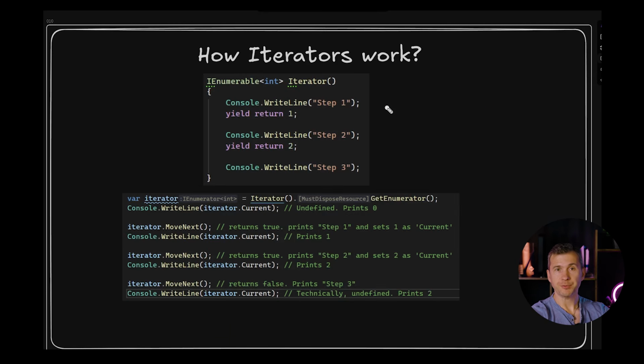Before looking at how iterators look under the hood, let's just look at how they behave. Let's say that we have a very simple iterator method. It has two yield return statements here, so it means that it generates a sequence with two items. When we call this method and obtain an enumerator, no code is going to be executed. So in this case, the iterator state is still undefined. When we call Current, we will get 0, but technically an exception can be thrown and whatnot. In most cases, we'll get the default value of the type T. In this case, it's int, so we'll get 0.